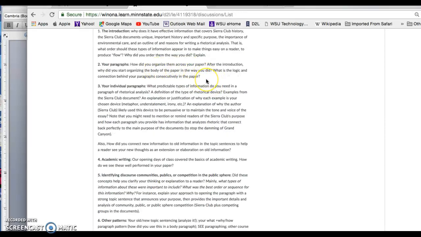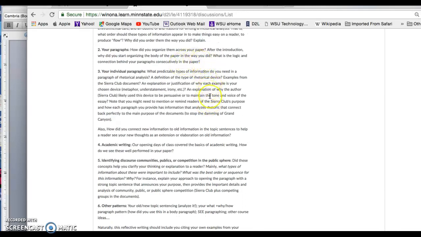Your paragraphs, how did you organize them? Why did you talk about what you did first? Why did you talk about, I don't know, irony first and then metaphor second, if those are the 2 things you chose for your paper, right? Your individual paragraphs, what type of information did you put in? Of course, I've given you plenty of suggestions. Why did you layer it in the way you did?